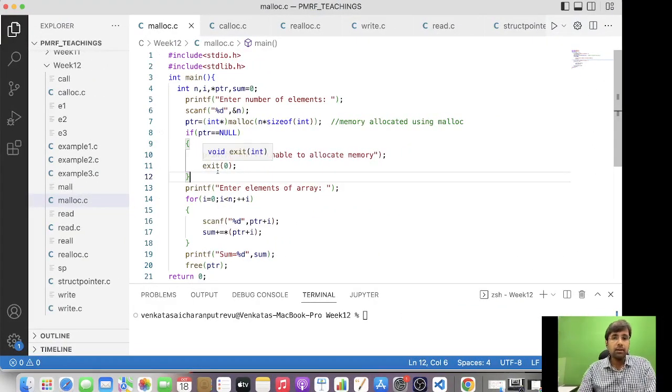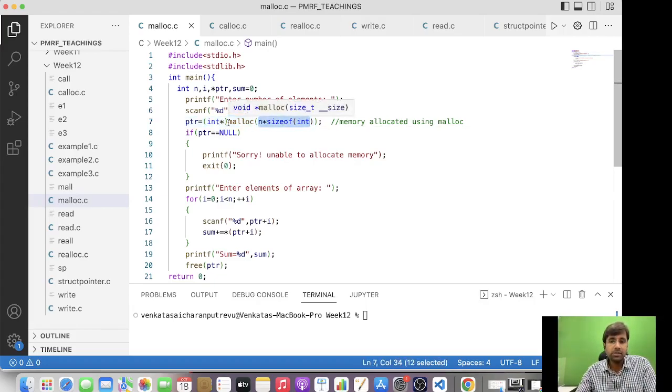So this is the sample program which depicts a typical example of malloc. We initially included the stdlib.h header file. In the main function, I have declared an integer pointer, and this is the typical usage of the malloc function. So we are telling the program at runtime that okay, n is typically 0.